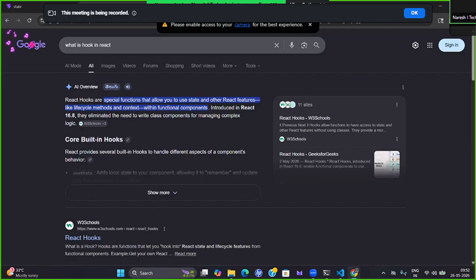Now here we have state, refs, lifecycle methods, context. Like that we have multiple hooks. So that is nothing but a hook. Hooks were introduced in the 16.8 version. Currently we are using 19.2 version, I guess. Afterwards they introduced the hooks for us. Okay, is it clear to all of you?